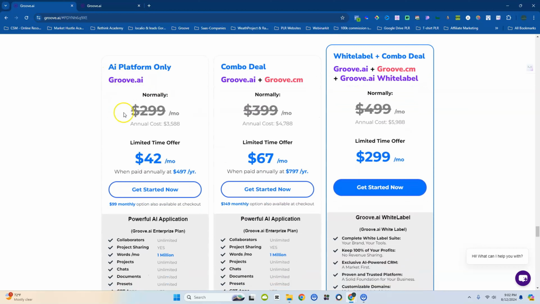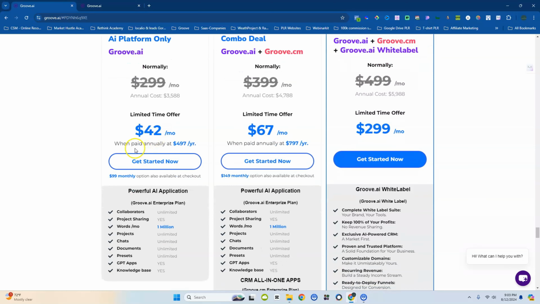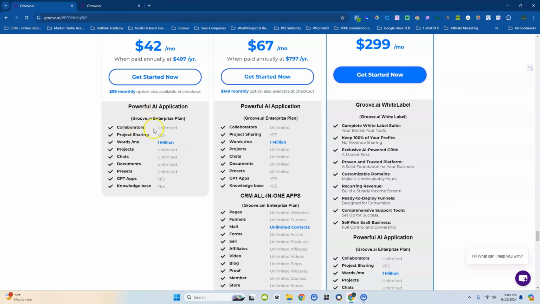So if you want to utilize just Groove.ai by itself, it's going to cost you $42 a month, which is $497 annually. And you get the collaboration, you get the project sharing, you get 1 million words per month, which is fantastic. You get unlimited projects, unlimited chats, unlimited documents, and unlimited presets. You also get to use the GPT apps as mentioned before, and the knowledge base as well.